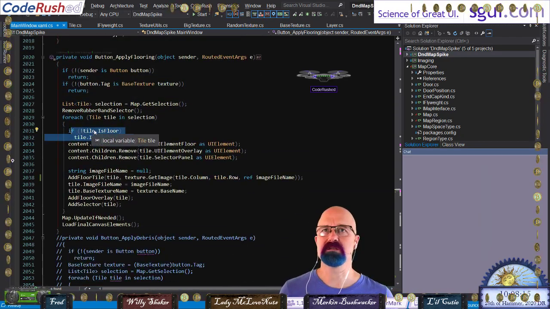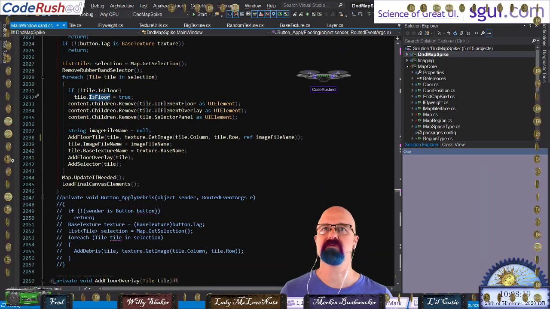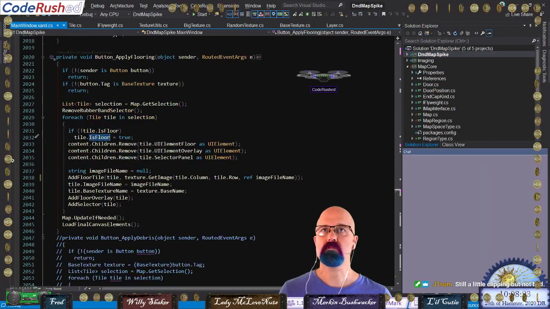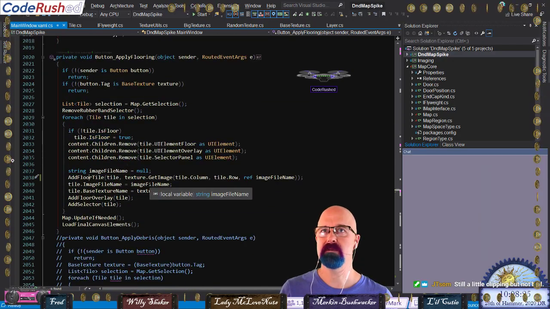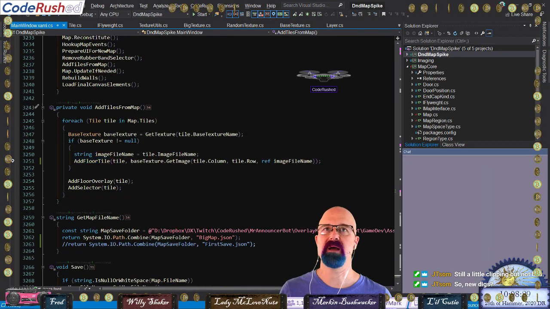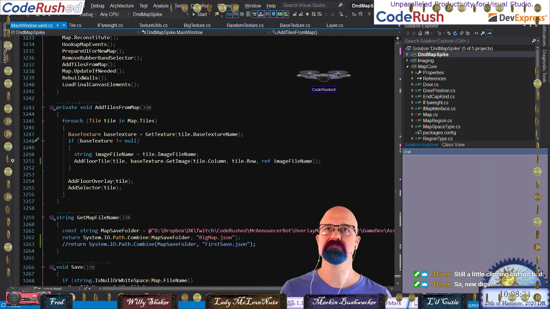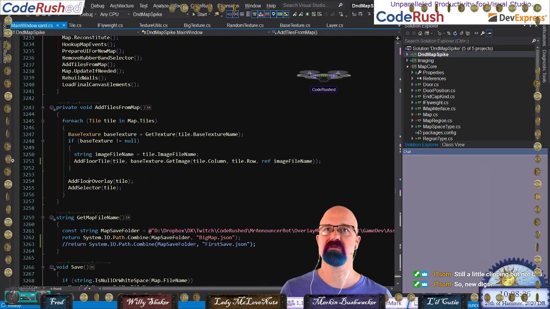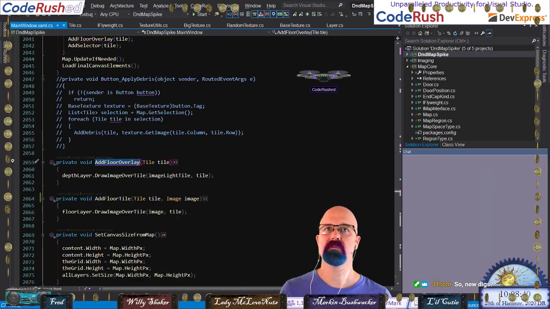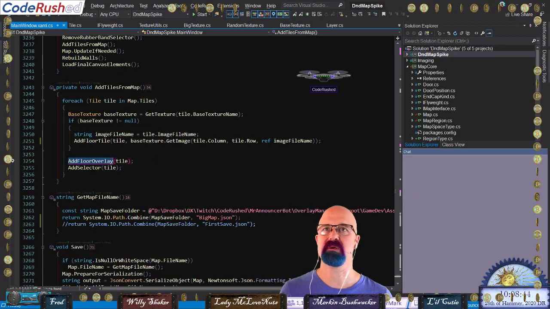Okay, for each tile selection, this is where we say if we're not a floor, we can make it into a floor. So this is some code we added before. Add floor tile. Let's look at the other place we're calling this. Add tiles from map. Get texture. If base texture is not null, we do this. Add floor overlay. Image light tile. This is the 3D depth piece right here.